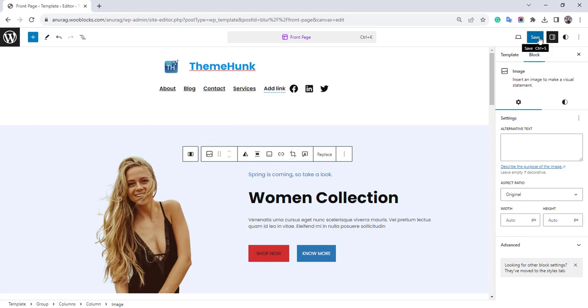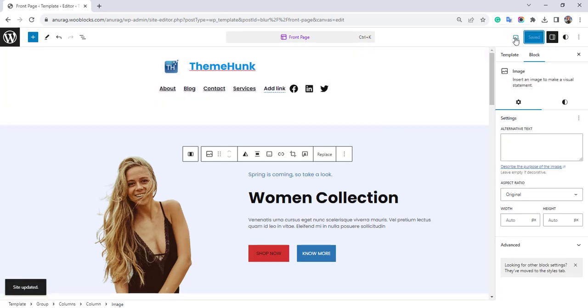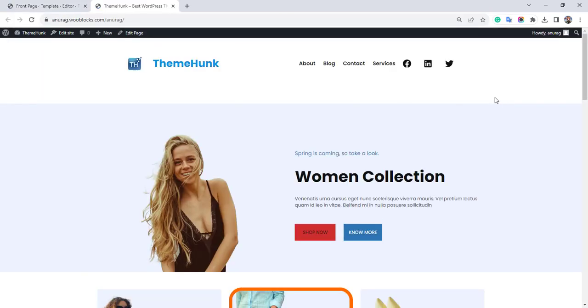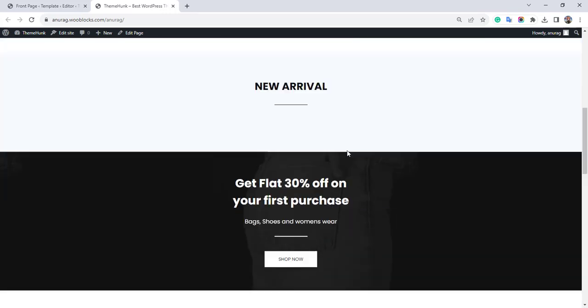After all the customization, save the changes. Now go to your site. You can see all the customization has been saved and published on the site.